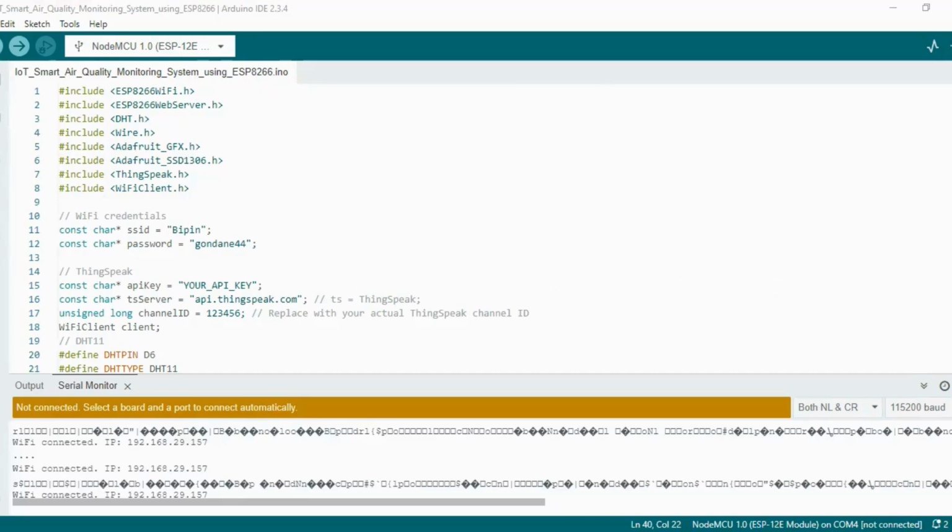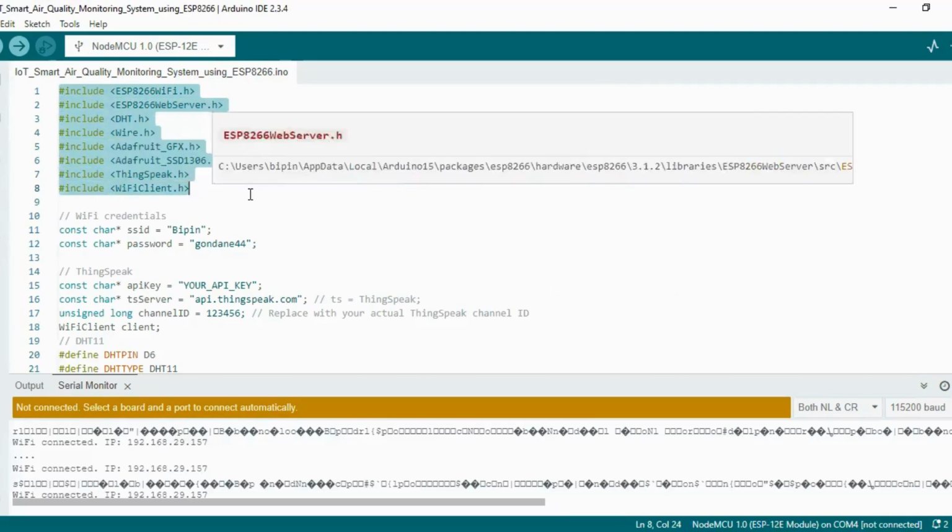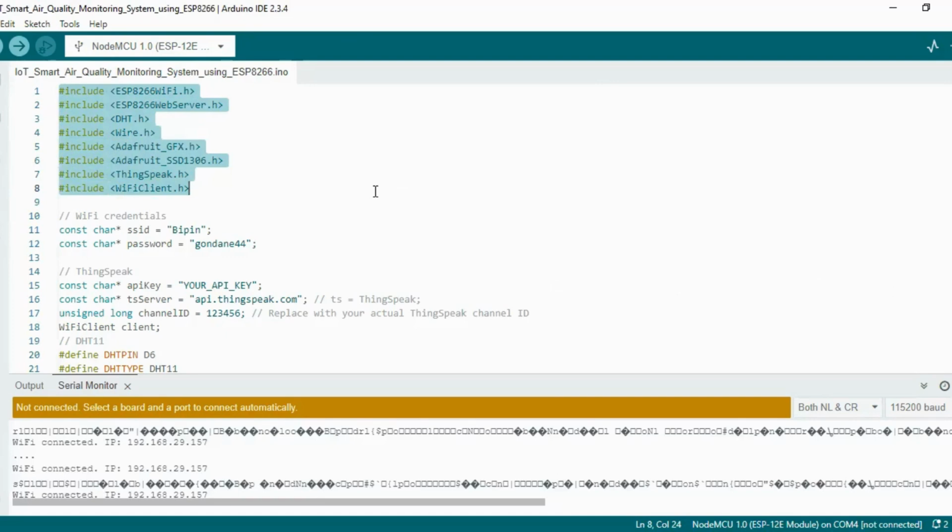See, these are the codes that I'm trying to show you on my screen. First, all these are the libraries, beginning from here. So you should have all the libraries: Wi-Fi, server, DST, Wire, GFX, SSD1306, ThingSpeak, and WiFiClient.